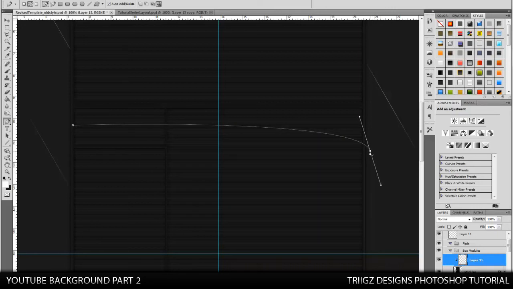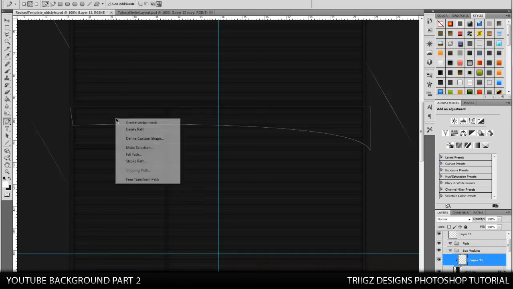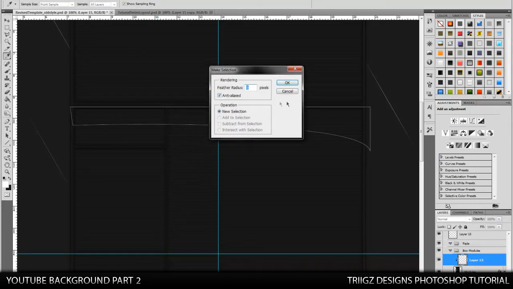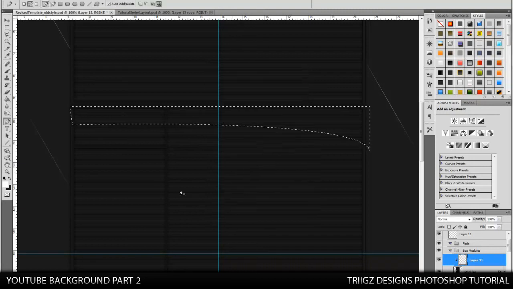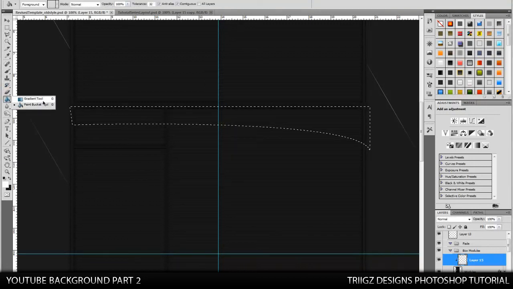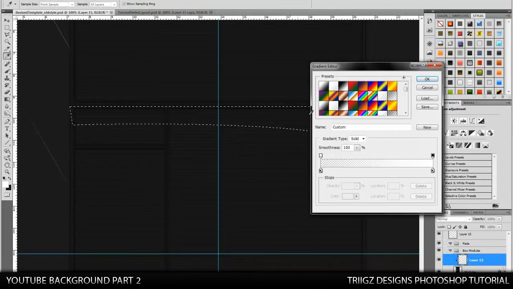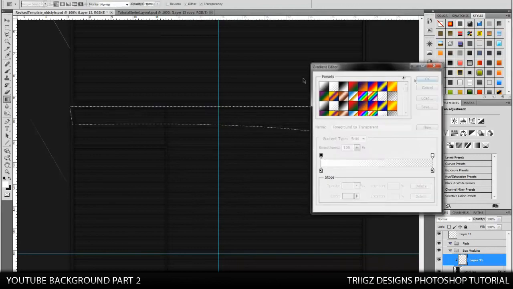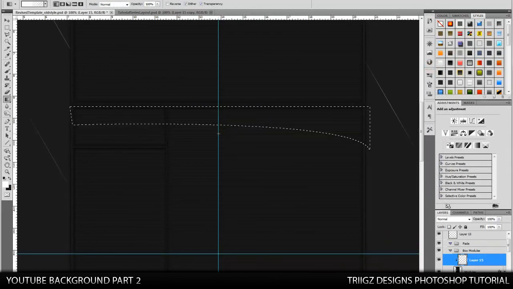Then while you're holding down Alt, you're going to click on that, then hold down Shift, click above, hold down Shift, click across to the left, and then hold Shift again, and click on the last point. Now we're going to right click on that, click make selection, feather radius 0, new selection, then go to the gradient tool, make sure you have it set on linear, make sure it's on foreground to transparent, and then click a little bit below, hold it down with shift, and then drag up to the top.